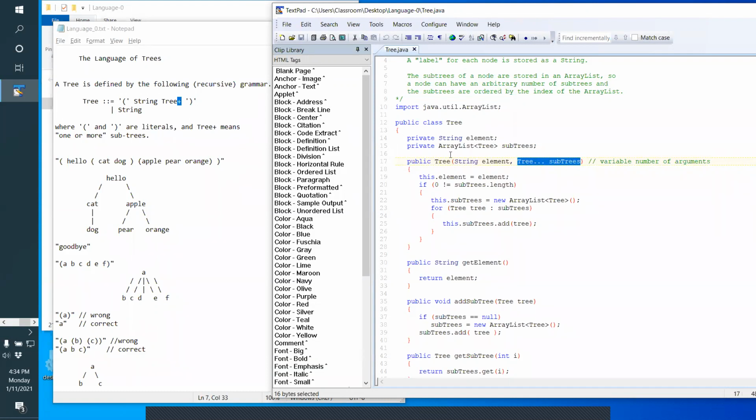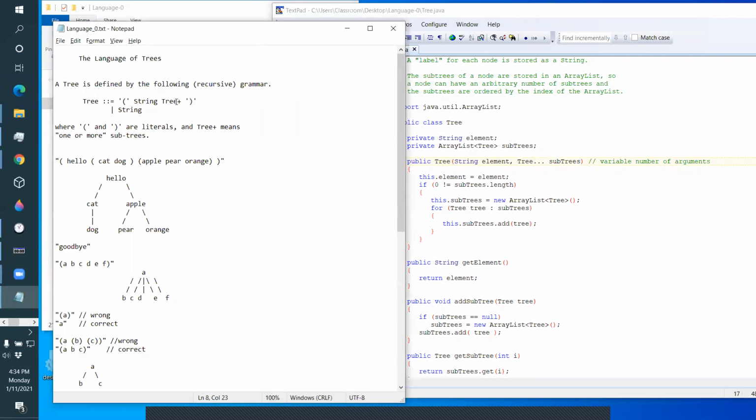So the tree constructor kind of looks like this, but it actually looks like this where this is 0 or more, where really this is supposed to be 1 or more. The constructor is this guy and 0 or more subtrees. Again, the Java doesn't quite match the grammar 100%.